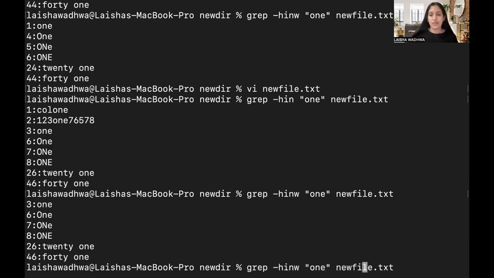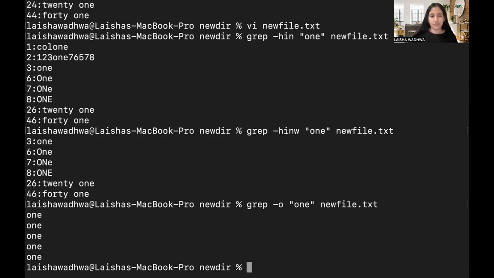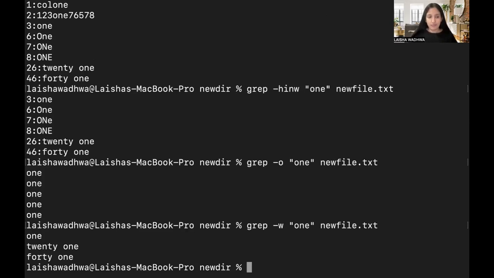And there's another option called -o, which basically gives you only the matched parts. If you want to see it without this, this is what your output would look like. And that is how generally grep works. You can use grep with a lot of these options. You can use grep with pipe commands as well, which is how it's generally done.